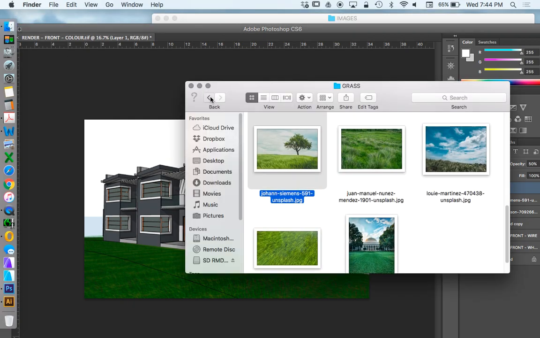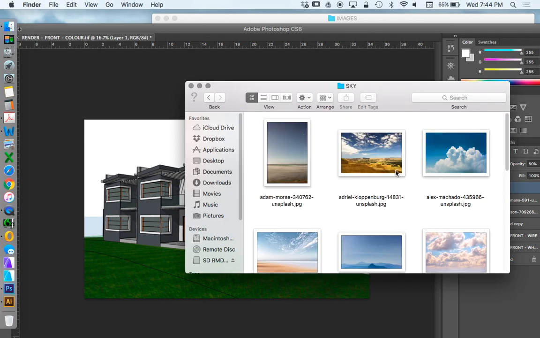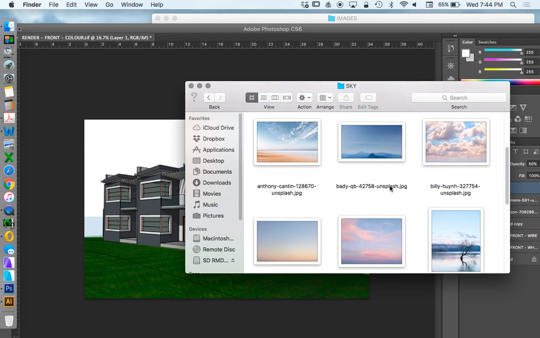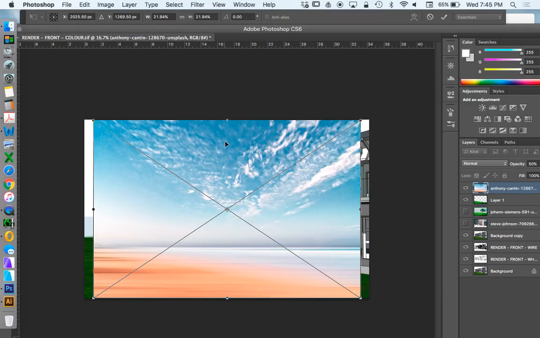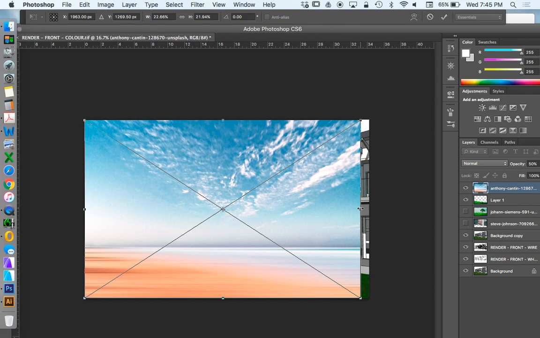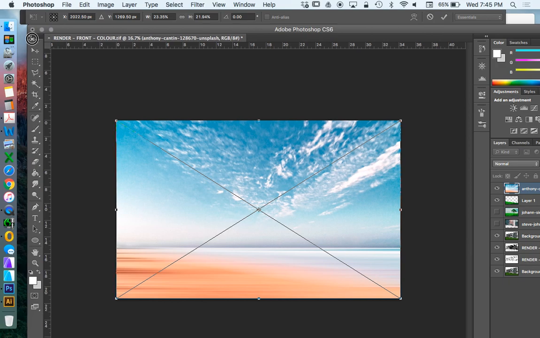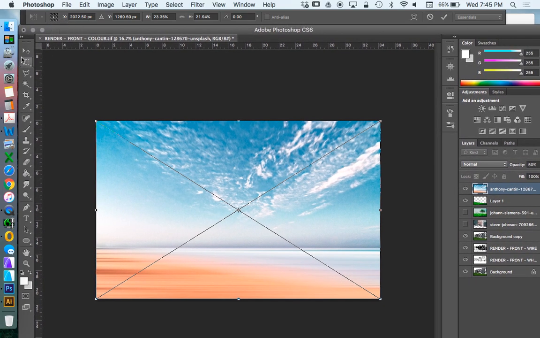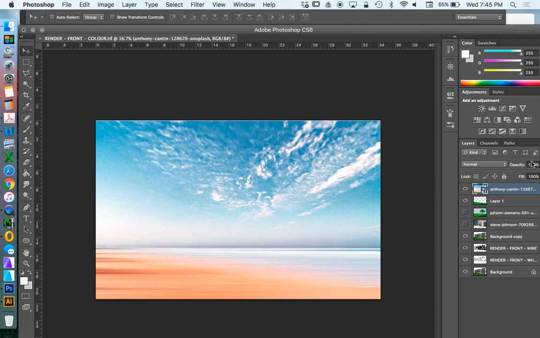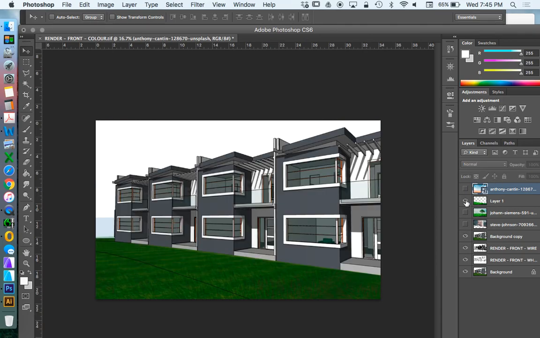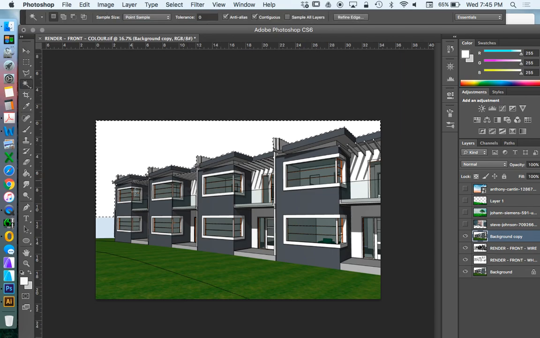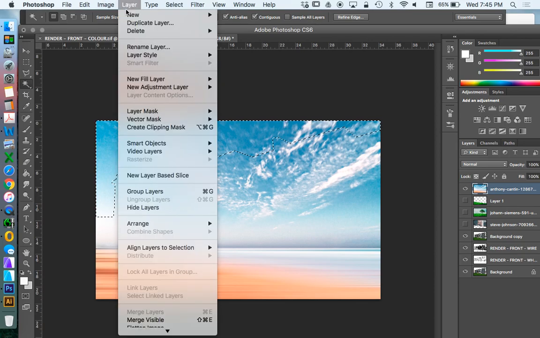Now let's do a similar sort of thing with the sky. Use this one. And just like before, we'll use this, but we'll make it a bit simple again, magic wand. So that's selecting all the white area. Rasterize. Layer, new layer by copy.